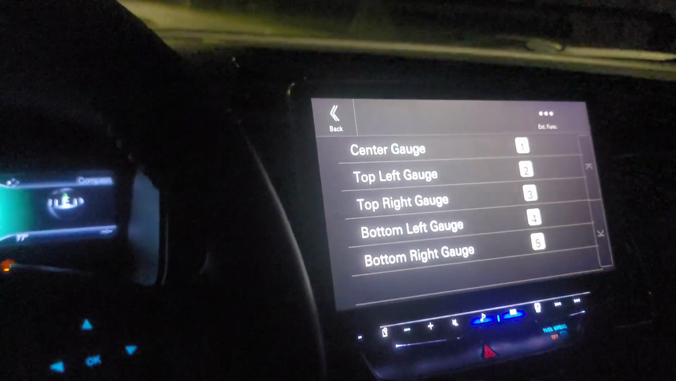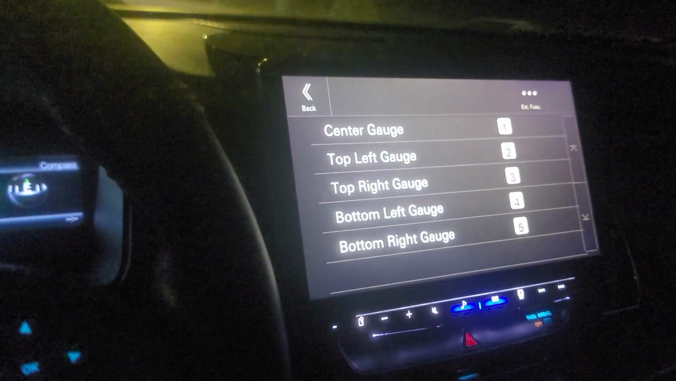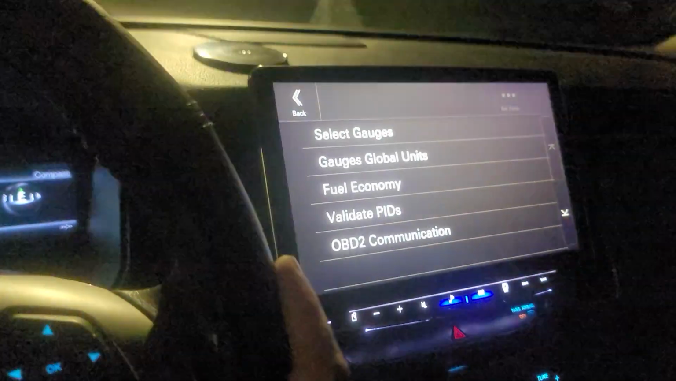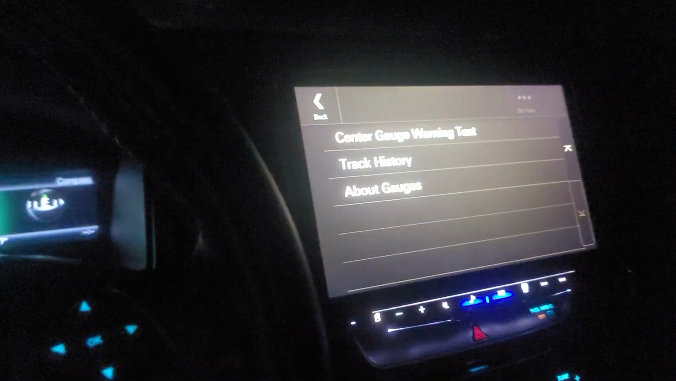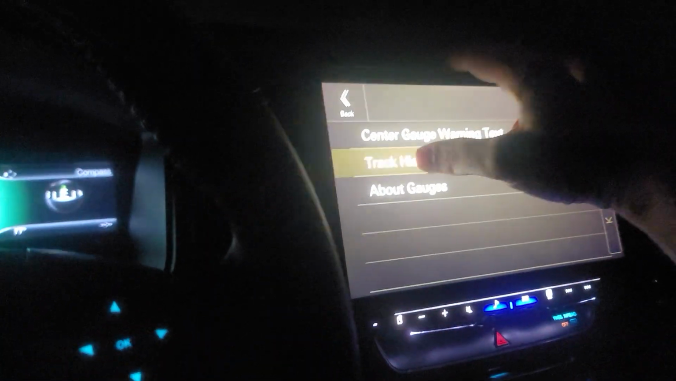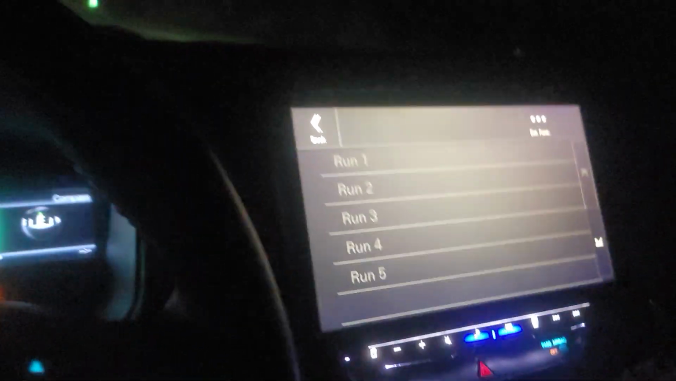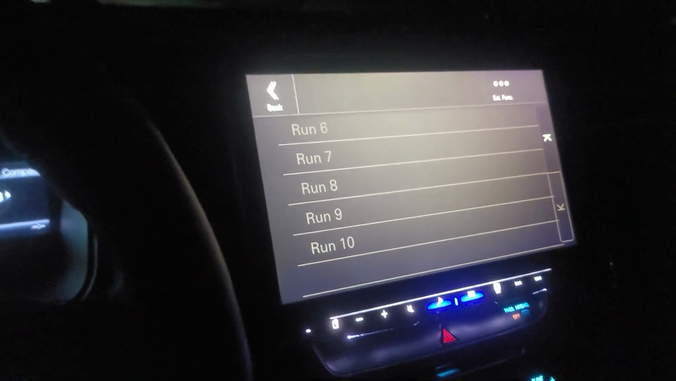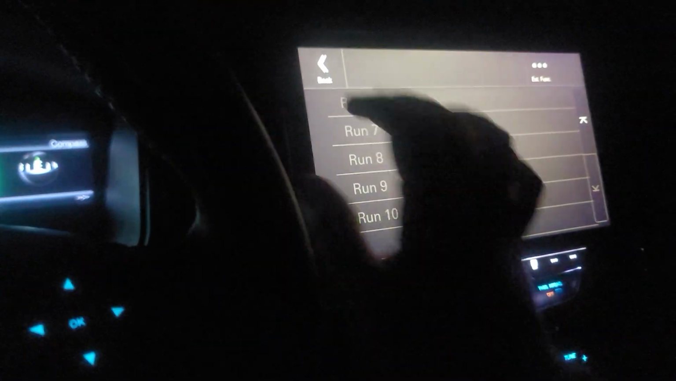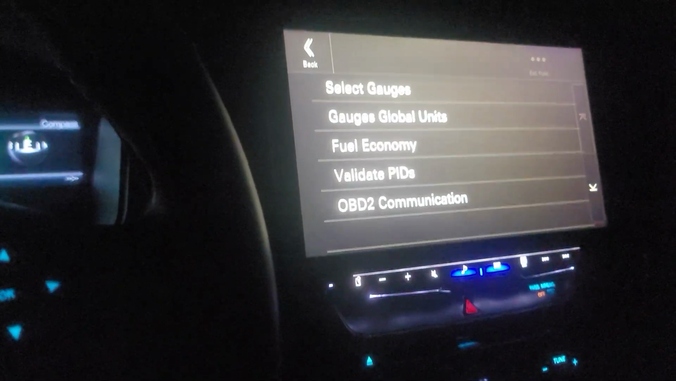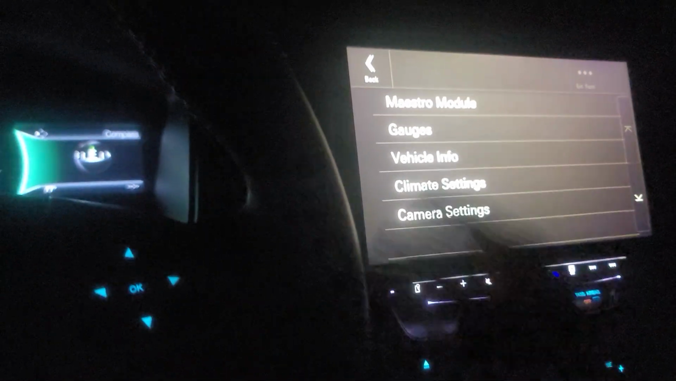Select gauges. All these settings I haven't shown you yet, but you can change the position of them. And you got track history. I think it's 10 pages of tracks, 10 runs. So page 1 is 1 through 5, page 2 is 6 through 10. And yes, you do have a track mode on this particular radio anyways. So let me go ahead and get out here and show you that.